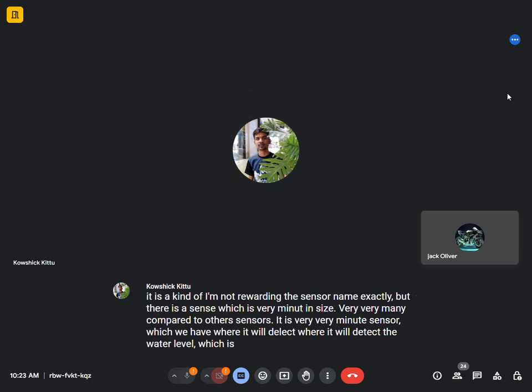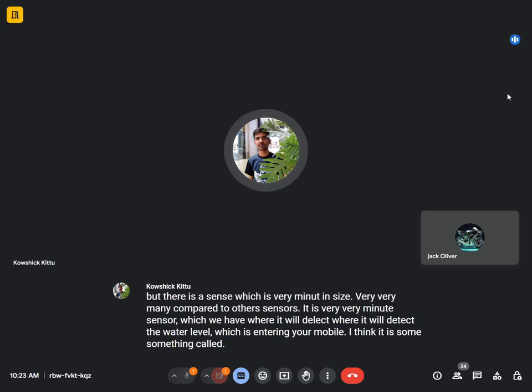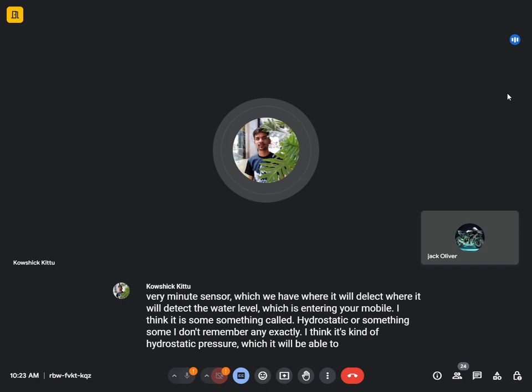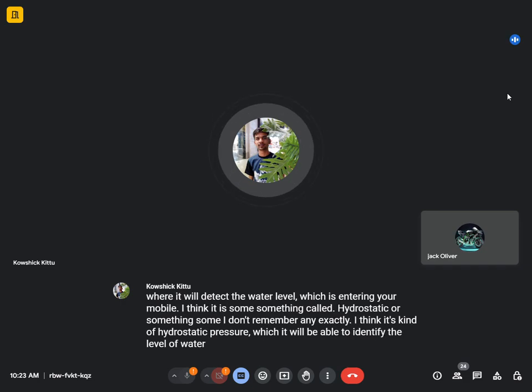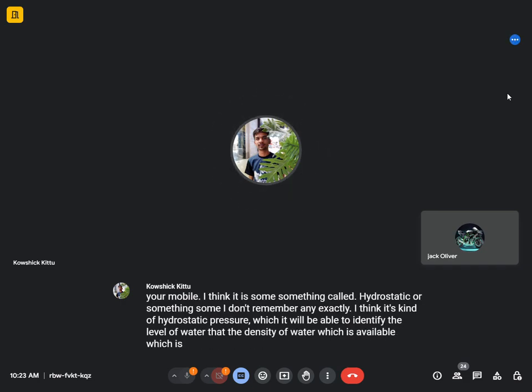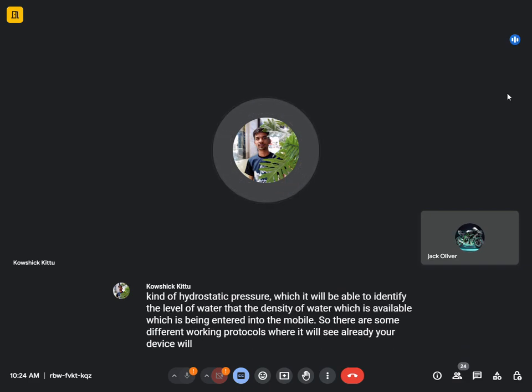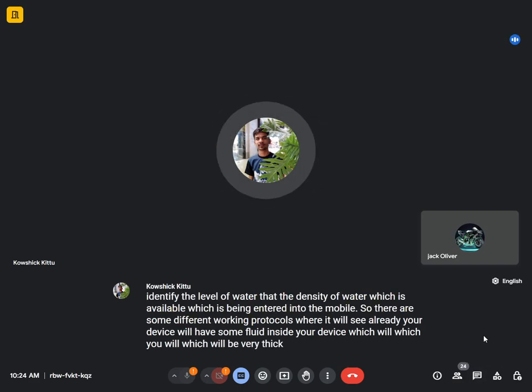I think it is something called hydrostatic or something. I don't remember the name exactly. I think it's a kind of hydrostatic pressure, which will be able to identify the level and density of water being entered into the mobile. There are some different working protocols: your device will already have some fluid inside, which has a very thick density. But the water's density is a little different.